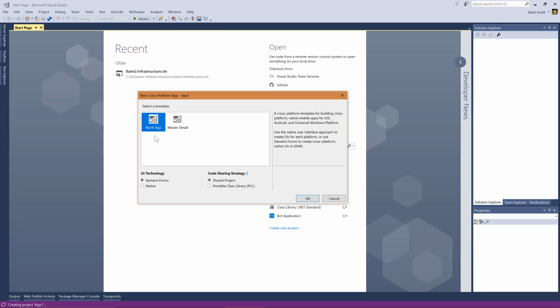Here, I'm going to create a blank app. There's also a master detail app that gives a bit more boilerplate code included as part of the project. I personally don't like that. I prefer to just start out from scratch with the bare minimum that I can then build up. And then I can pick my UI technology, Xamarin.Forms or native. This is going to decide the type of UI I want to build. Either I'm going to construct the UI completely through the native UI toolchain, or I'm going to use a shared UI with Xamarin.Forms. Let's go ahead and pick native just so we can see what it looks like.